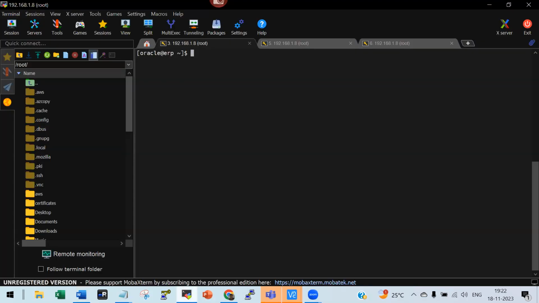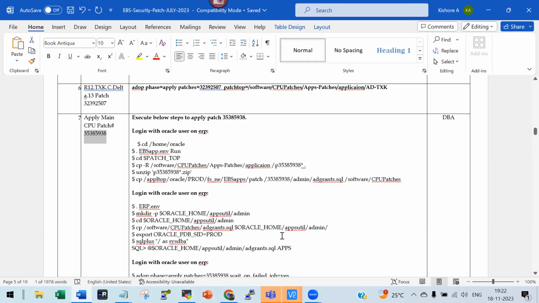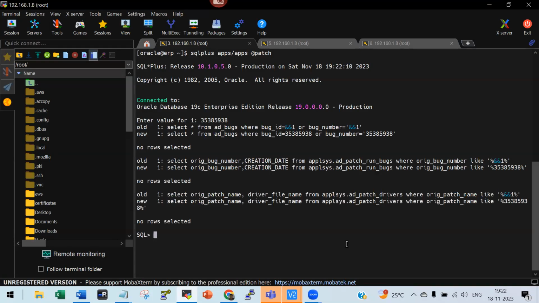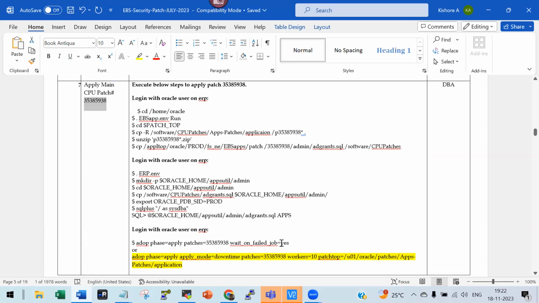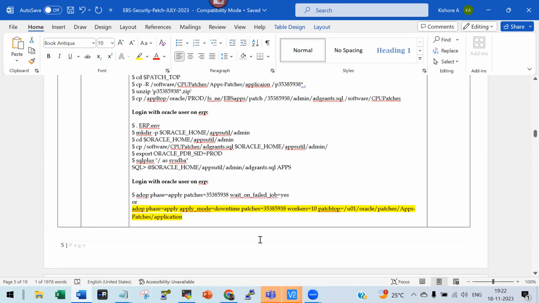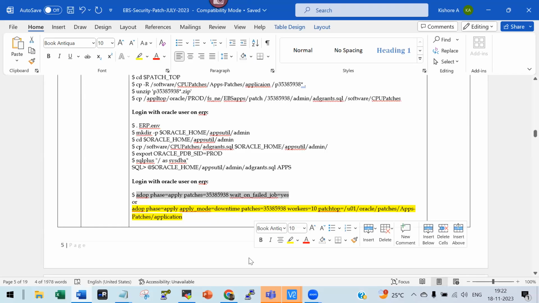Before applying that, I just want to check once whether this patch is applied or not. What is this patch? How are they applying? Oh yeah, okay. So it means that this patch should not be there. Yeah, this patch is not there. So first the AD grants has to be taken care of. AD grants on the database, you run that, and then we will apply the patch. When you apply this one, it directly goes to the patch file system.